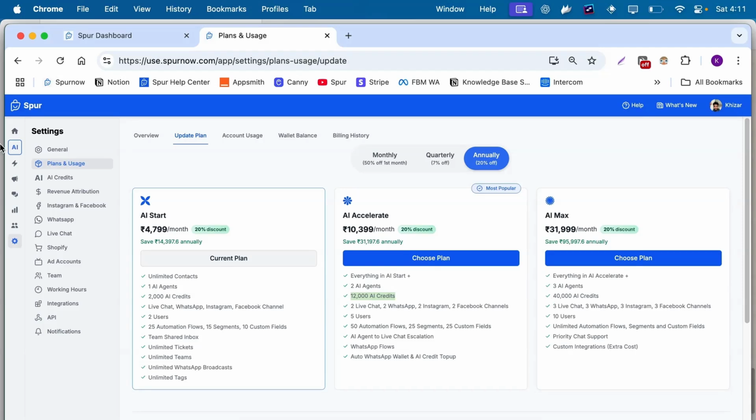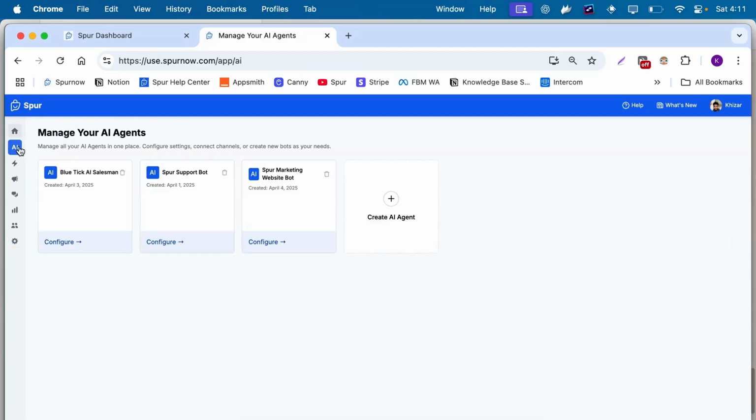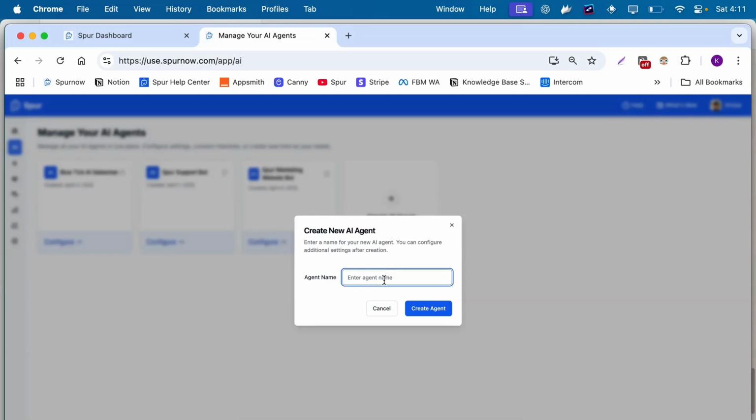To begin, head over to the AI tab, which you can find here, and you will have to create an AI agent. You will have to give it a name that makes sense for its purpose, maybe something like website helper or WhatsApp sales. I'm going to name this one Spur Expert, and I'll create the agent.